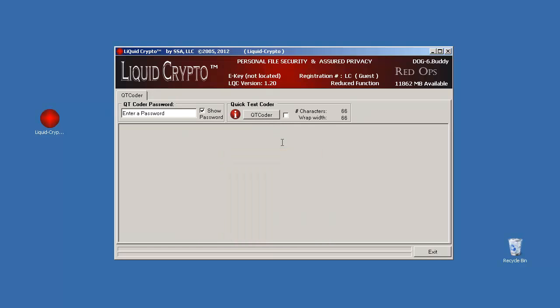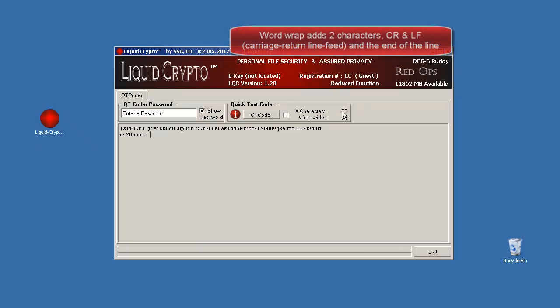Now I'll start adding characters one at a time here. One. Now notice that the character count went from 56 to 66. And I can add up to 9 characters, and it'll remain at 66. A 10th character, and now it goes up to, well, the character count should have been 76.